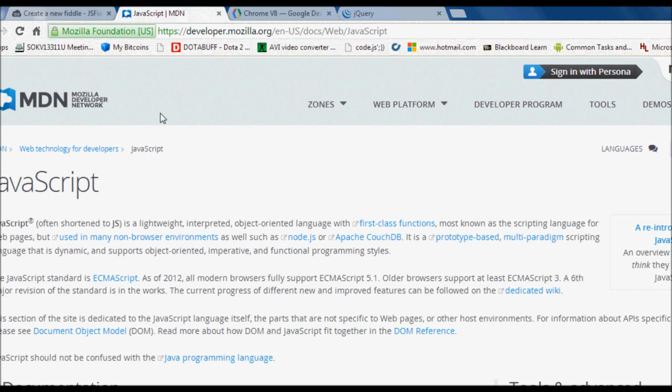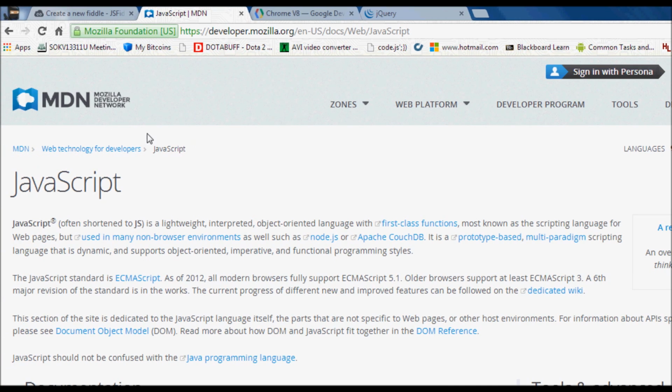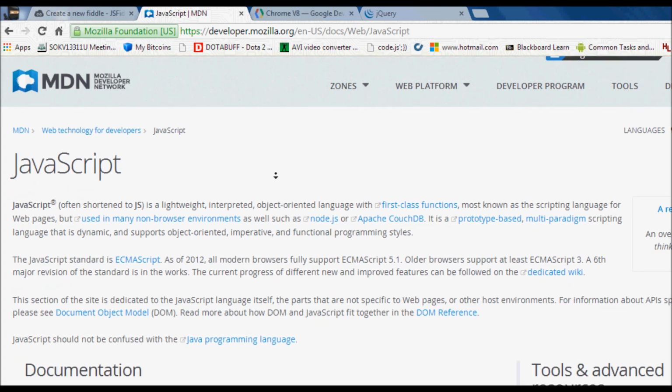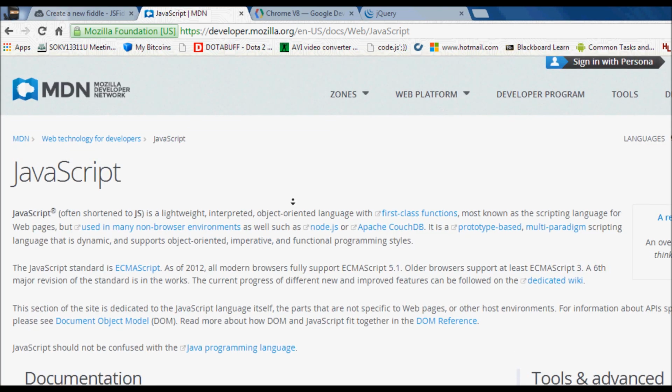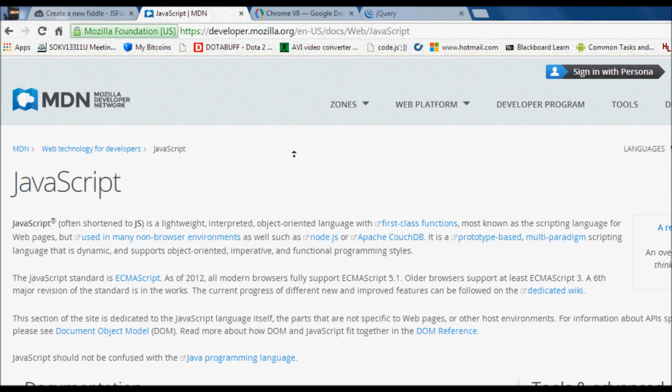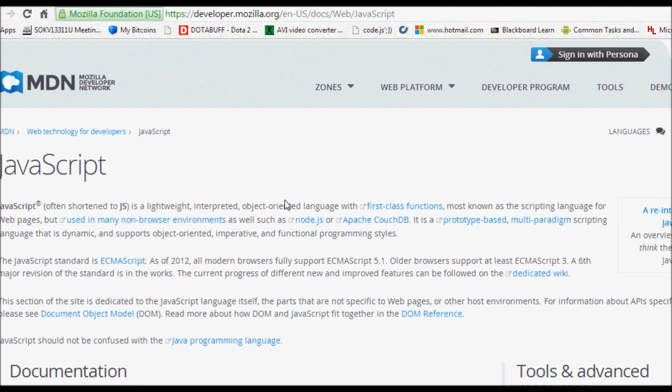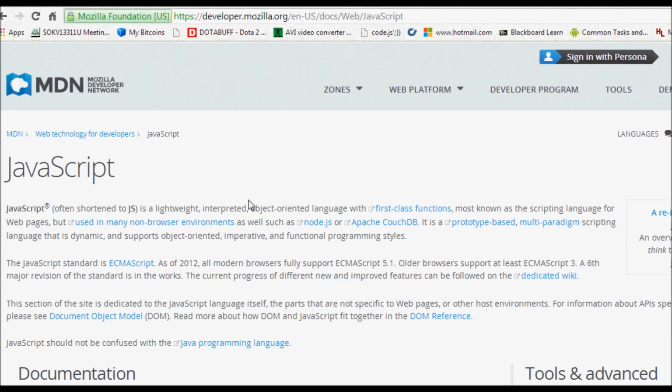Before we begin, I suggest you head over to this website here, the Mozilla Developer Network. It's probably the best place on the internet to get any sort of information regarding JavaScript. You might have heard of W3Schools, but I suggest you stay away from that because it's not always the most up to date with the ECMAScript standard.